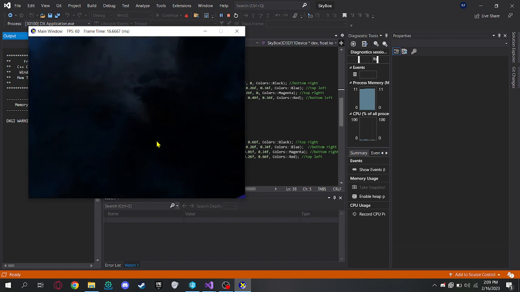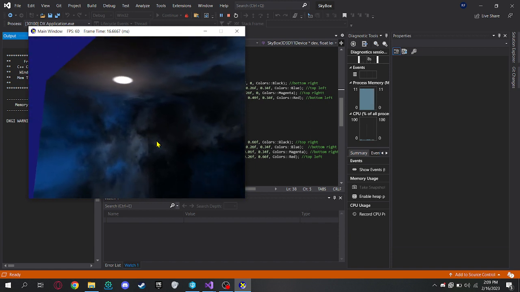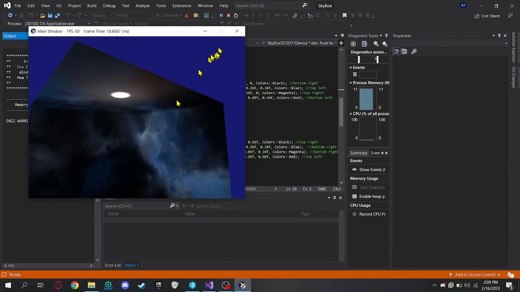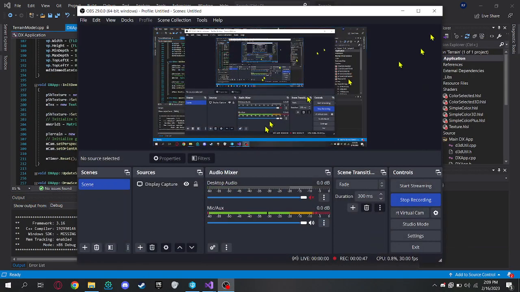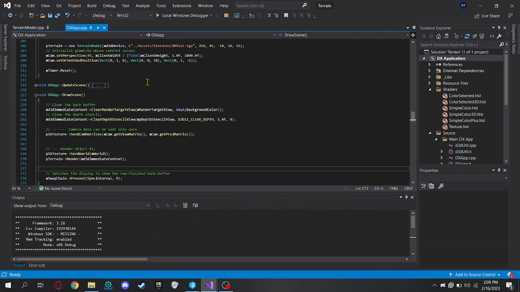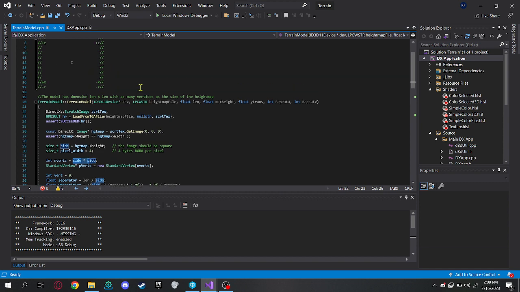If I were to step out of the skybox, you can see that all the textures are pointing inwards. Okay. Next up was the terrain, which again, nothing really of note in the DX app, just what we've been doing. After that, the terrain model.